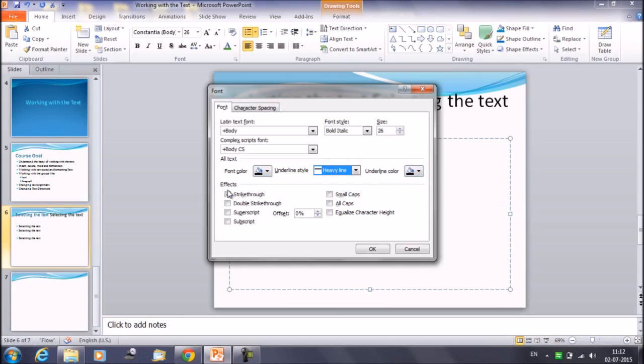Then effect, whatever effect you want to give to your text, that is strike through, double strike through. We have some of the options available here, like in the font group. Here you have only one option available, the strike through. But once you click on this arrow, you will get some more options. So this is like double strike through, then superscript and subscript. These options are also available here. Small caps, all caps, equalize character height.